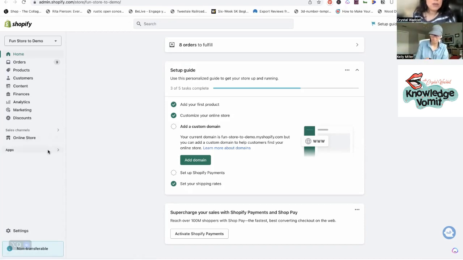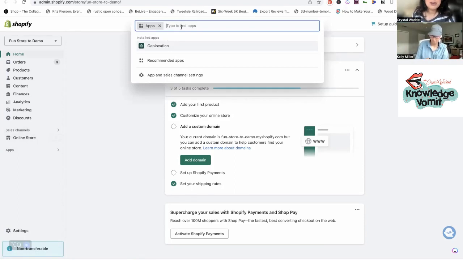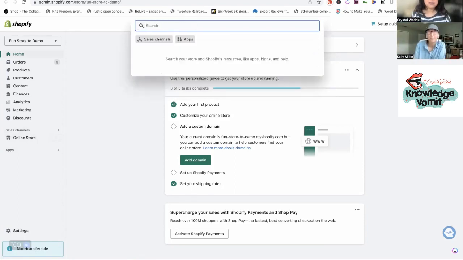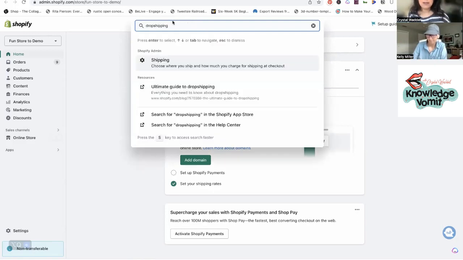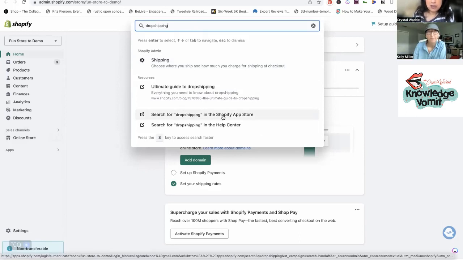So when you are thinking about your apps, let's just look up drop shipping up here in the search bar. When you type that in the search bar, you're going to get some stuff inside your store first. And then down here, you'll see that you can search for drop shipping in the Shopify App Store. So that's what we're going to click.